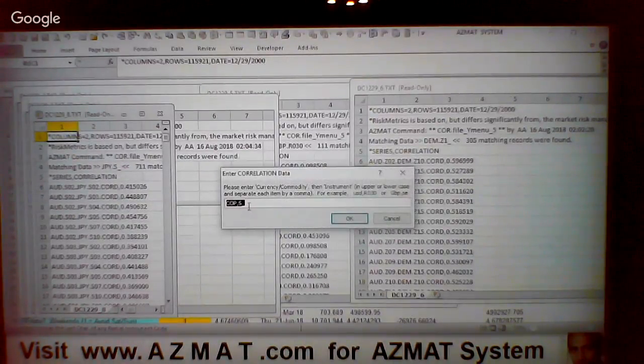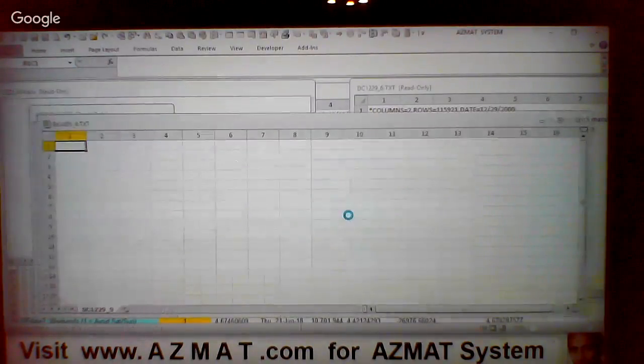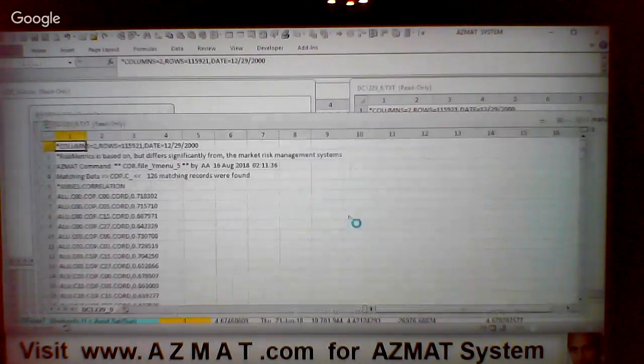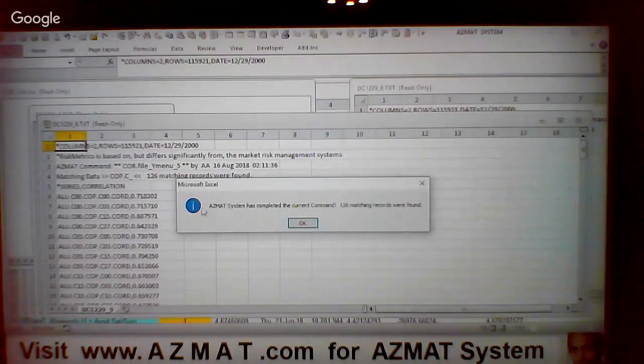So I'm going to say copper C underscore. Now that is a valid commodity instrument type C. So that's fine. So get that one right. Let's just do it. 126 matching records found.